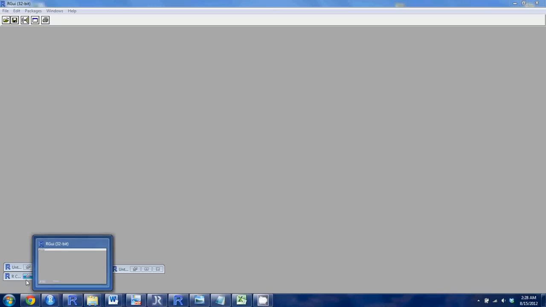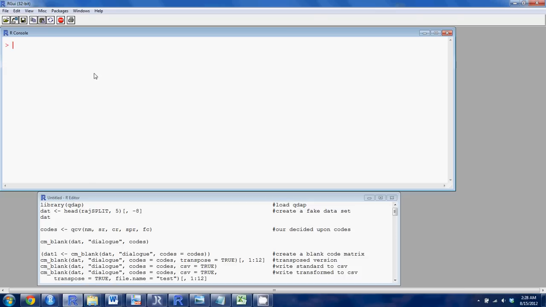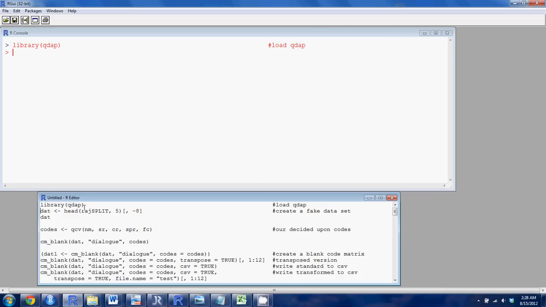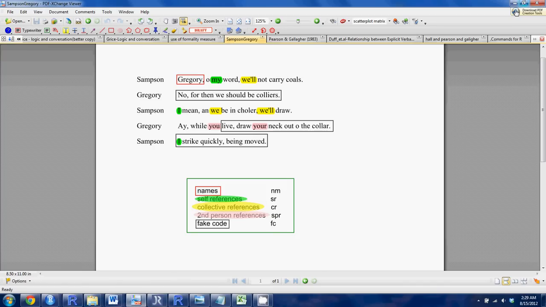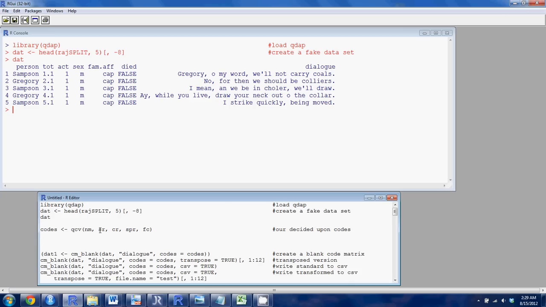First step is to read your data into R, then load the qdap library. Here I've created a fake data set for us from the Romeo and Juliet data set. Your next step then is to get your codes into a character vector. So we had the 5 codes right here. Go ahead and supply them to qcv. It just makes your life easier, no quotation marks. And there are our codes.